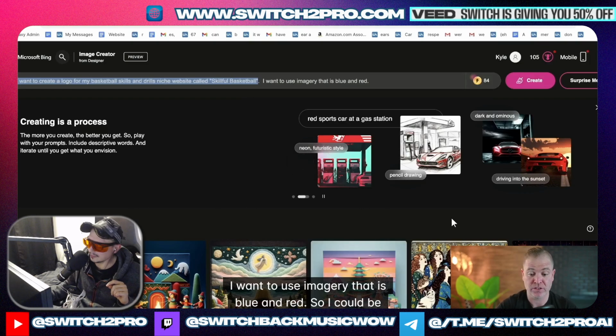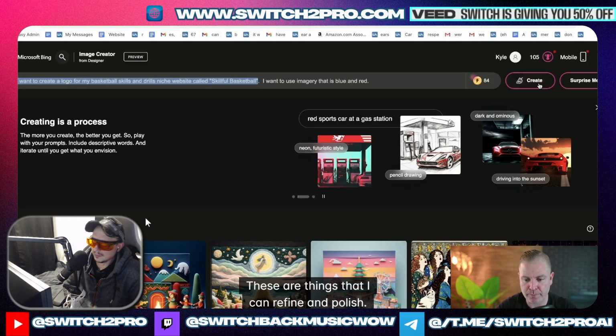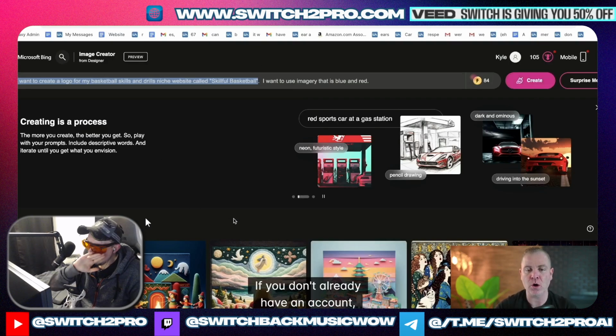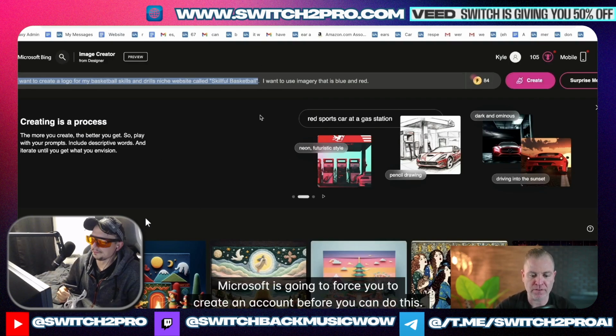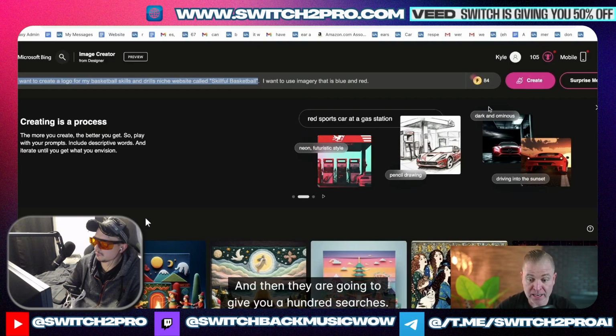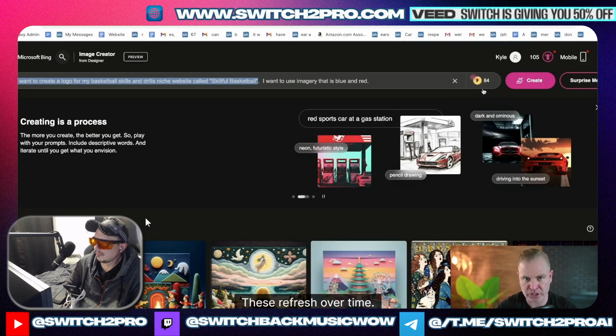Blue and red. I could be more specific. I could say I want a basketball in the logo. These are things that I can refine and polish. The next thing I'm going to do is click create. If you don't already have an account, Microsoft is going to force you to create one before you can do this. Then they are going to give you 100 searches. You can see I've already used 16 of my 100 searches. These refresh over time.